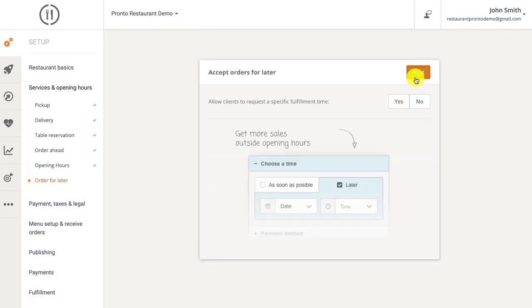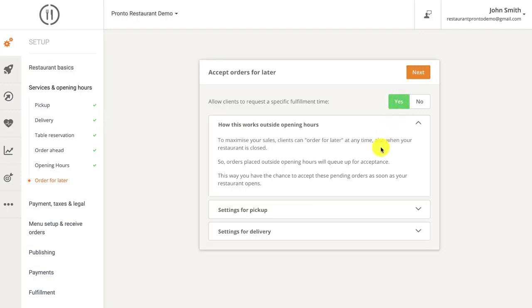Order for Later allows your clients to order at any time, even when your restaurant is closed. This means that you can make money even while you sleep. It's a great feature to take advantage of. So how does Order for Later work? Orders can be placed for a maximum of 15 days in advance, and orders placed outside opening hours will queue up for acceptance once the restaurant opens up the next day.